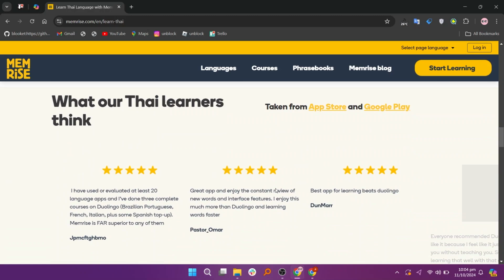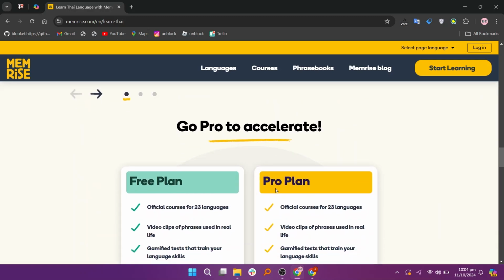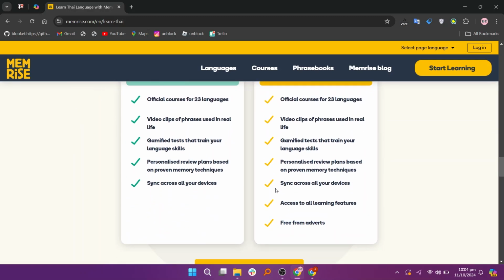Consistency is key. Set aside time each day to practice, even if it's just for a few minutes. You can join Memrise forums or groups to connect with other learners. Engaging with others can provide support and additional resources. If you want to access additional features, you can choose the Memrise Pro plan.